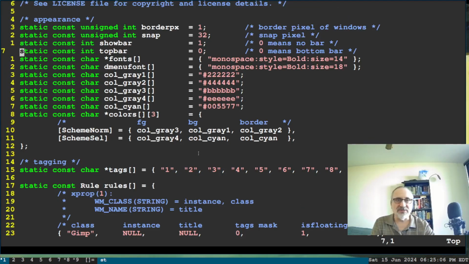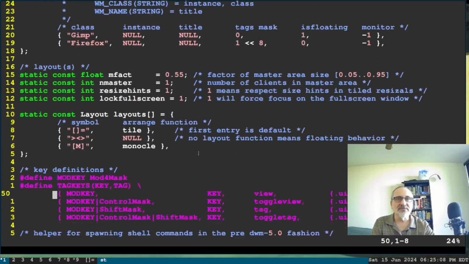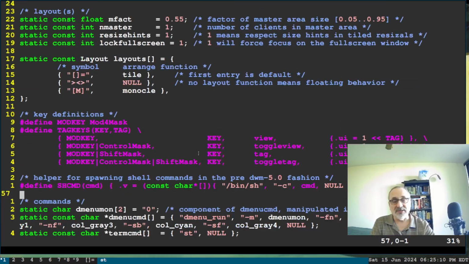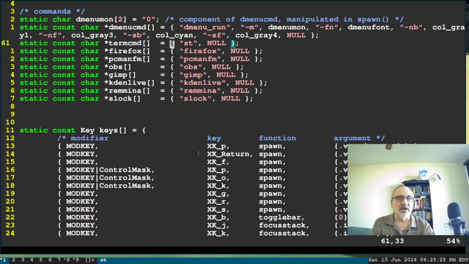And I'm going to go to the top. So since last Wednesday, I added in some more commands. Of course, last Wednesday my main machine, this computer, wasn't running DWM. So now I have ST as my main terminal. That's in line 61. Line 62, I had Firefox in my last video. I think I put PCManFM in my last video. But I also programmed on line 64 OBS Studio, GIMP, Kdenlive, Ramina, and Slock.